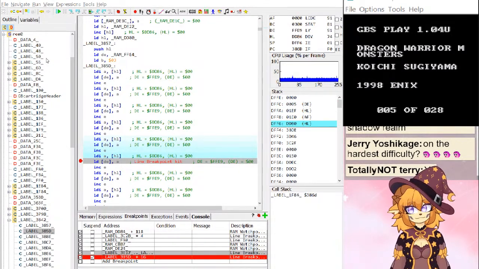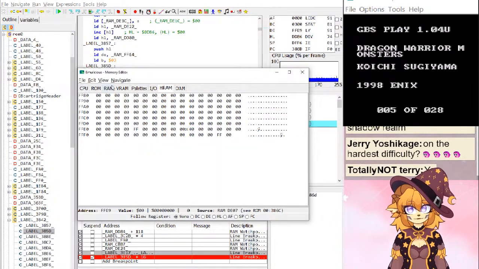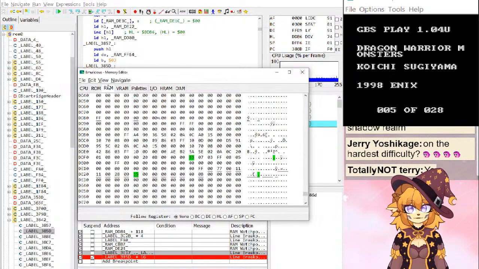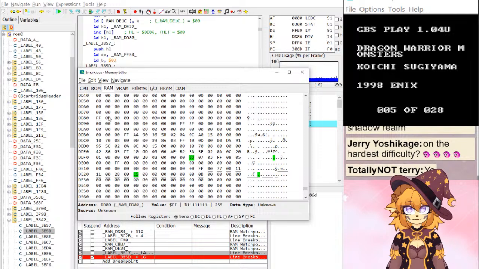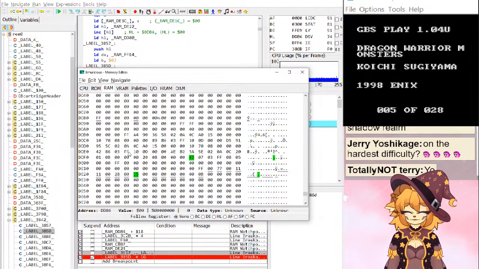Alright, where are you coming from? DD86. Okay, that's more useful. That's the 6th byte in the structure.